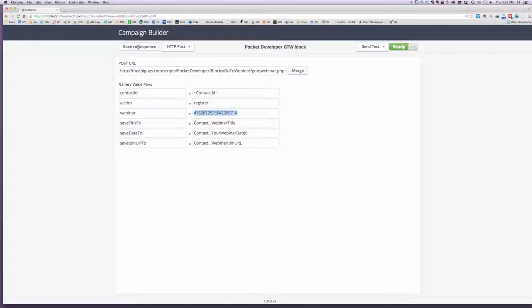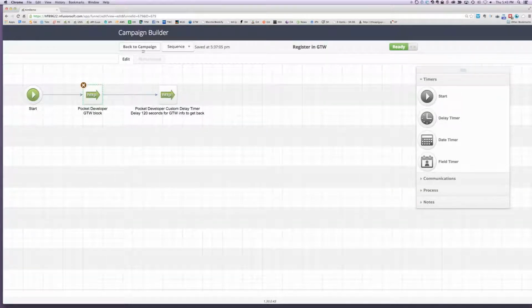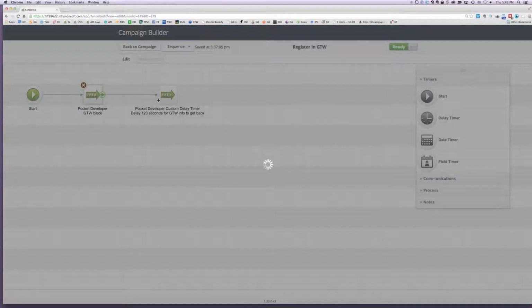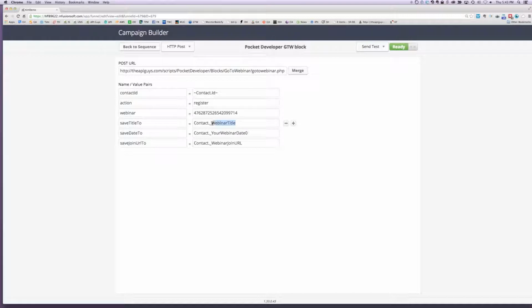So okay, that's a little bit of a long side road there on GoToWebinar, but all right, so there's our registration, and then of course the 120-second delay, just to make sure that it's had time to get back and write, because it is writing into your contact record the webinar title, which, by the way, back to dynamic, you're setting up in GoToWebinar, the webinar date and time, which you're setting up in GoToWebinar, and then the webinar join URL, which GoToWebinar creates on registration and stores in GoToWebinar.